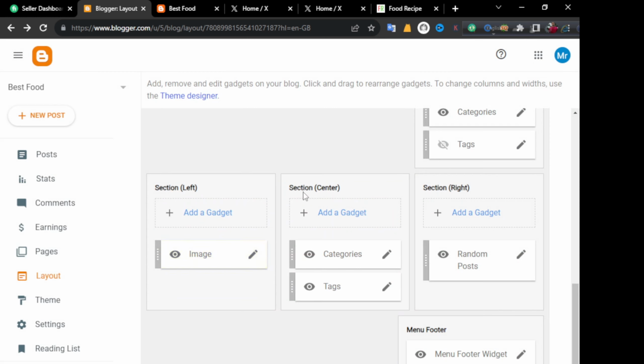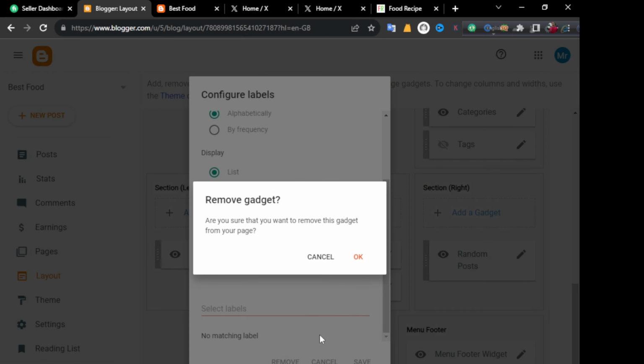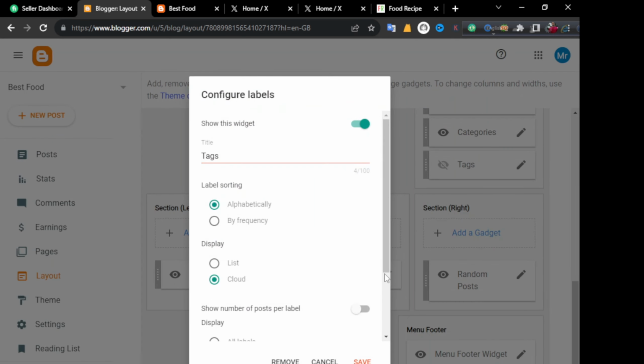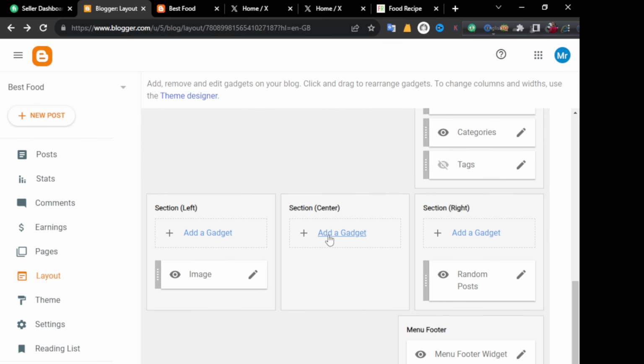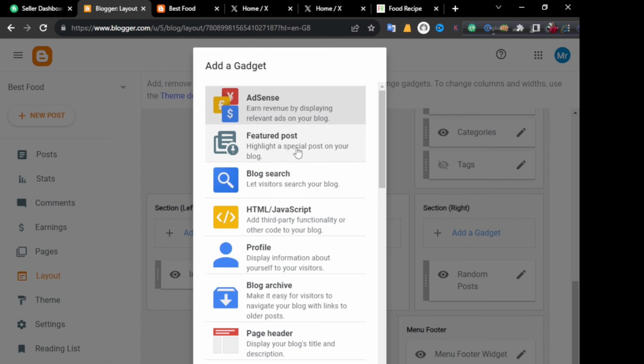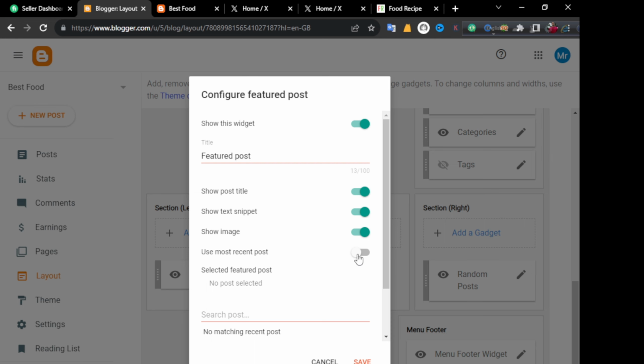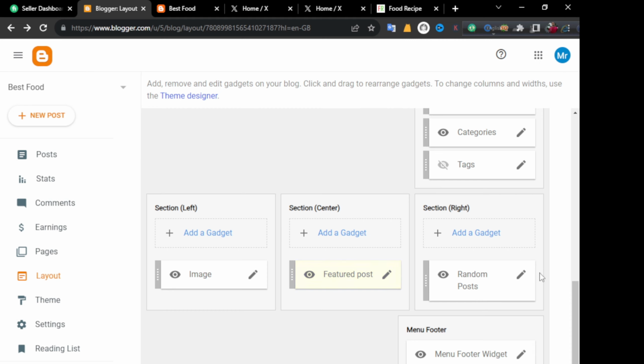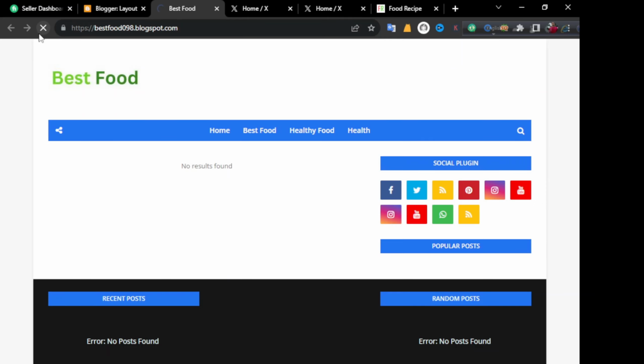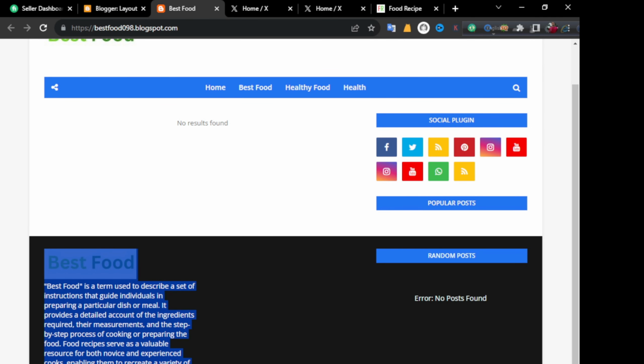Okay, then you can see Section Center. I remove everything from here. Then click on Add a gadget, then click on Featured Post, turn on this option, then click on the Save button. Okay, here is the random post. I keep this as default. Okay, and again go to the website and refresh your website. You can see my website's logo is uploaded here, and the description is uploaded here, and my featured post will be available here, but I have no post at this time. Here my random post will be available when I post.